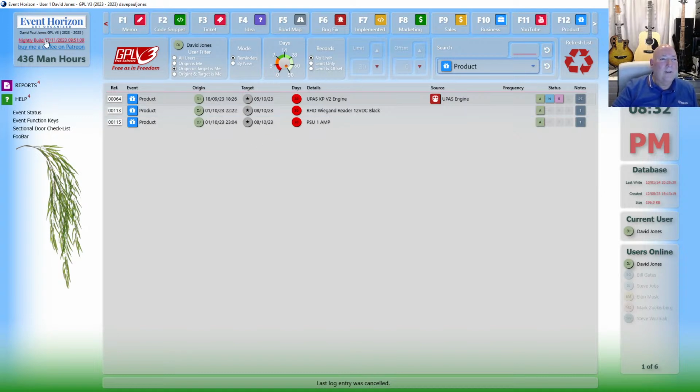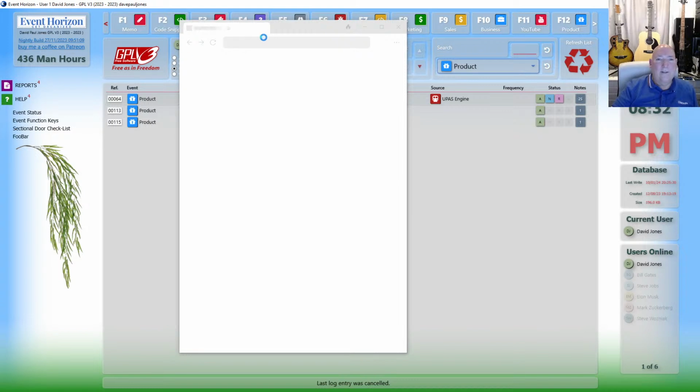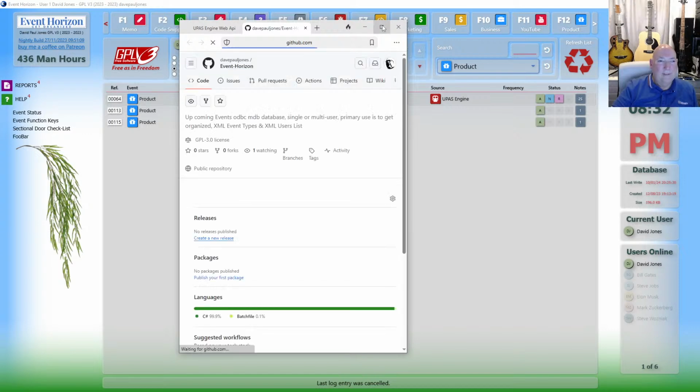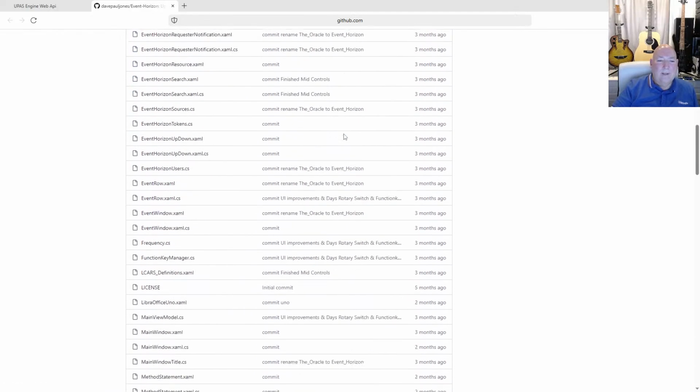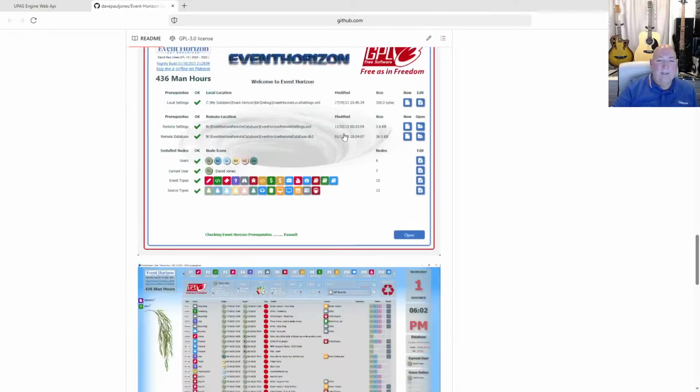If I go on to that one, it should just open up the GitHub page. I'll just quickly show you that, as a matter of completeness, if my computer doesn't crash or die a death. Right, yes, it is the Dave Paul Jones Event Horizon. It gives you a bit of it. There's all the files, some info.